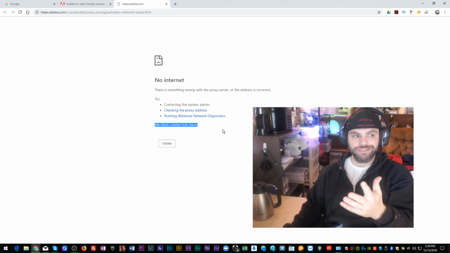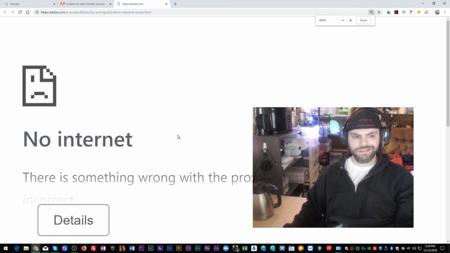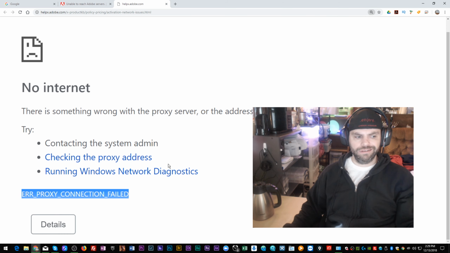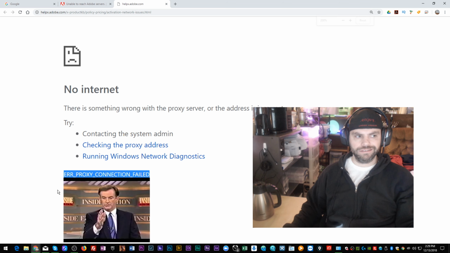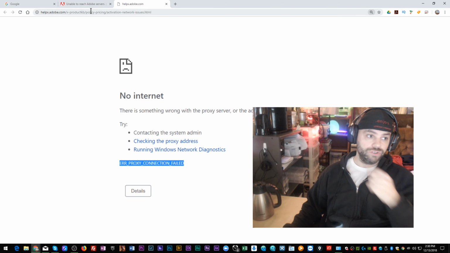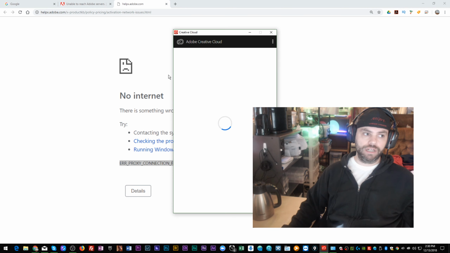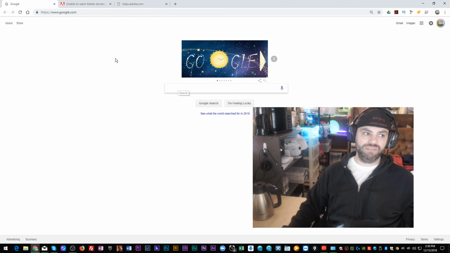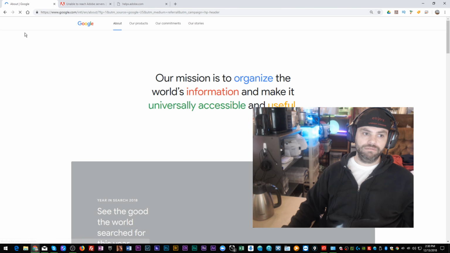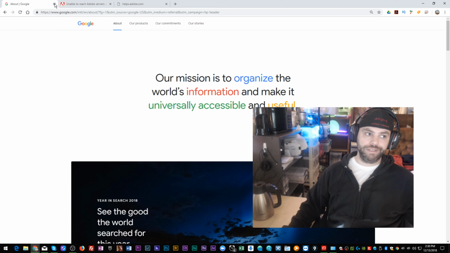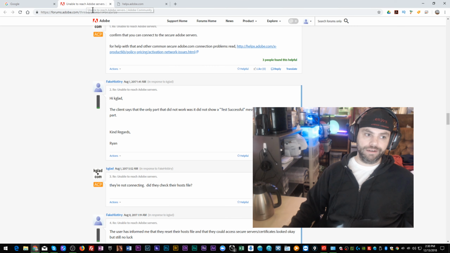But I also don't know why I'm getting the no internet, check the error, proxy connection failed. What the hell is that? I don't know what that is. I've never seen that. I was trying to figure out why I can't update Creative Cloud. I can get to the internet. I'll show you that I can get to the internet. Boom. There's the internet. I can get there.